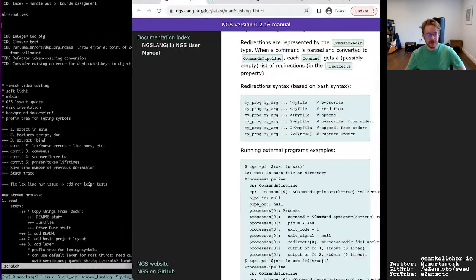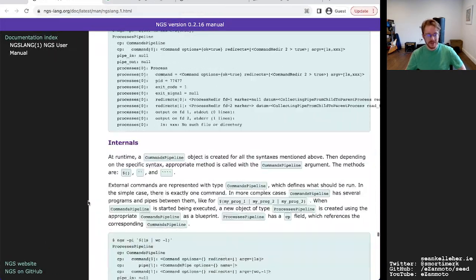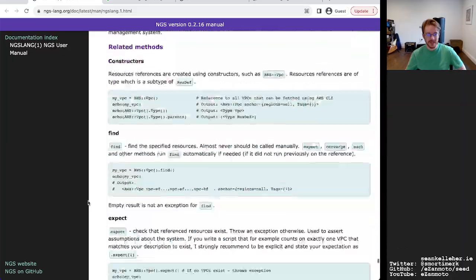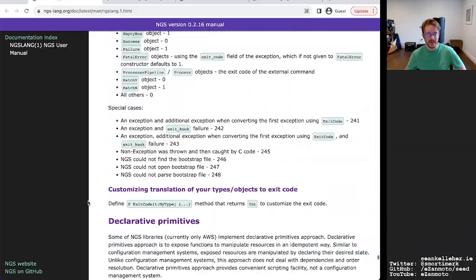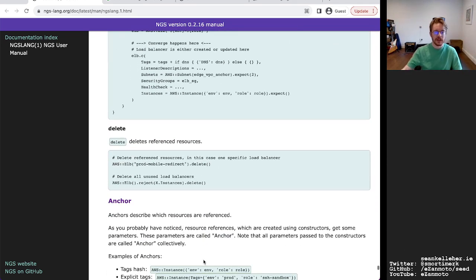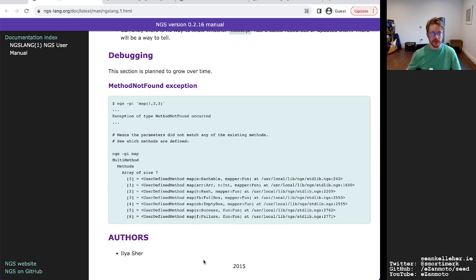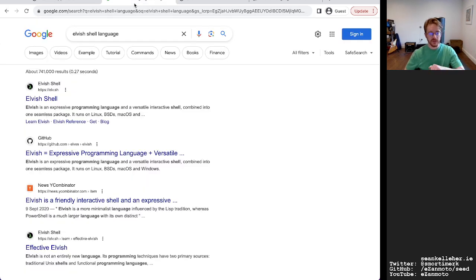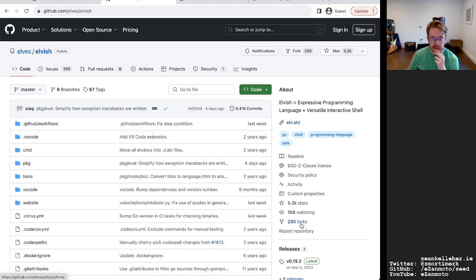Okay, I'm going to try and finish off. Just scroll to the end of this document and see if anything else catches my eye. Yeah, I saw the discussion about declarative primitives earlier as well. Anchors debugging. Okay, that is fine, and that started in 2015, so this has been going on a while, and the feature set seems fairly comprehensive at this point. So let's see, when did this get started actually?